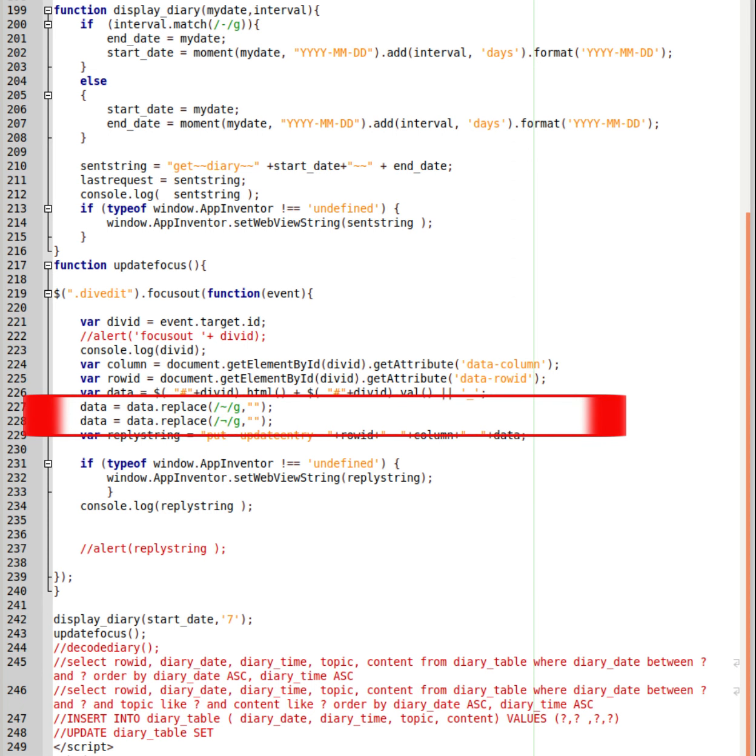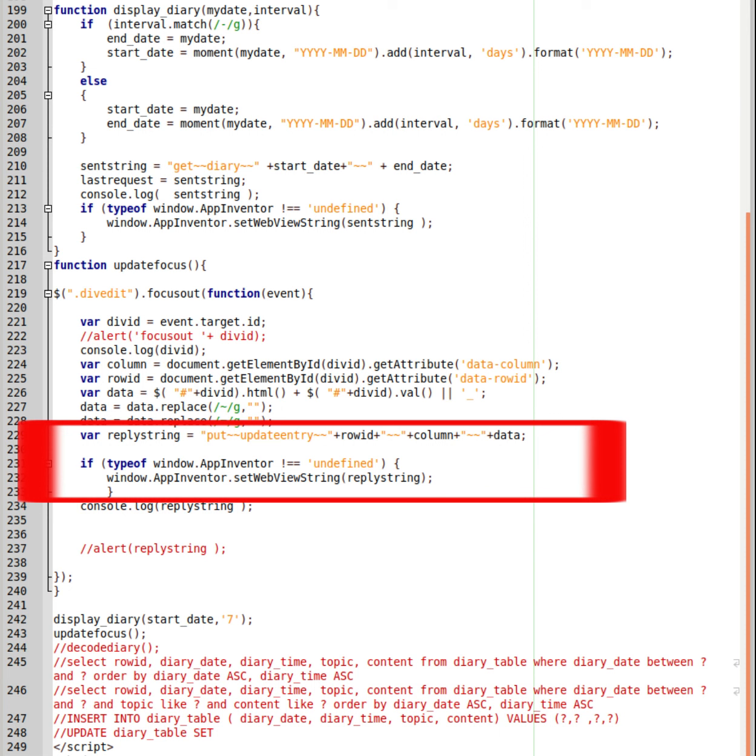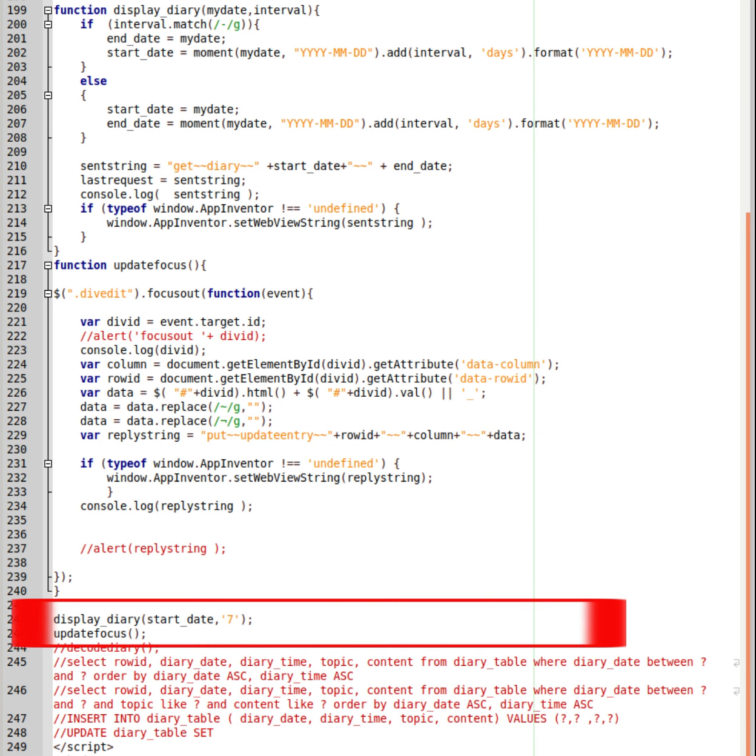Again, we want to be sure that the user hasn't typed either the tilde or not characters, and again we simply delete these. We assemble the string to send to the server, and if we're running as an app, send it to the App Inventor server. And that is the end of our JavaScript functions. The next 2 lines of code run when the script is first run to display the next 7 days of diary entries and to update focus so that the entries are editable.